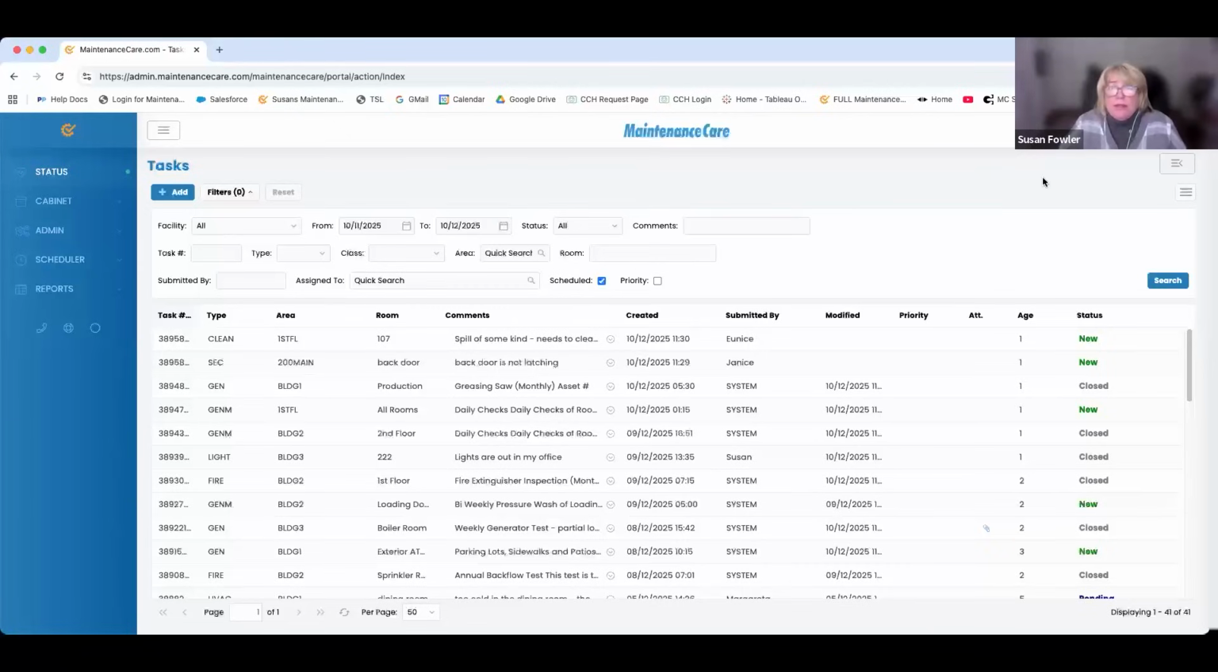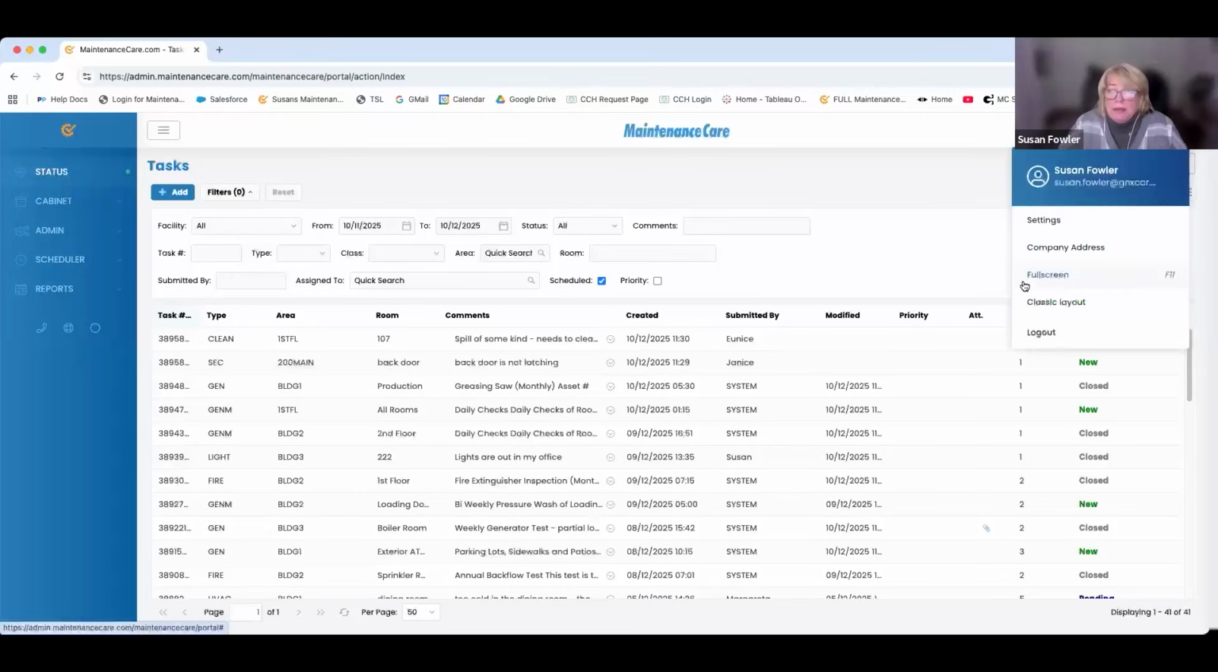The first thing that we're going to do is in the upper right corner of your screen, you will see 2 icons. We're going to go to the first icon. It's a little circle with a person inside it. You're going to click on that and it's going to open a window. Now, this is the proper way to log out of Maintenance Care. Most of us like to get rid of our browsers, but logging out actually closes you out of the software, and that's important to remember.